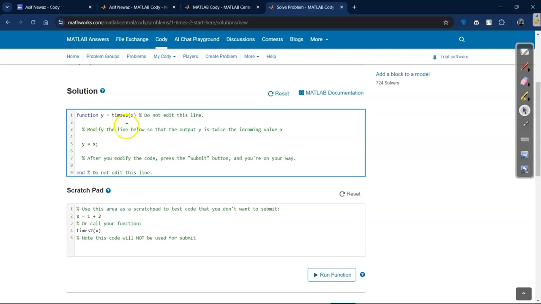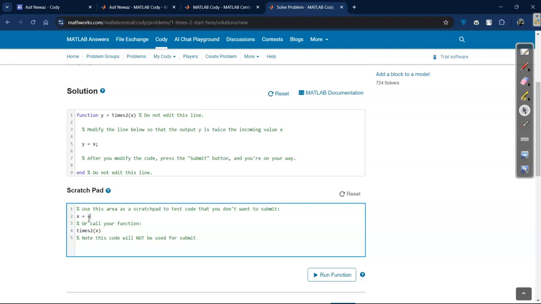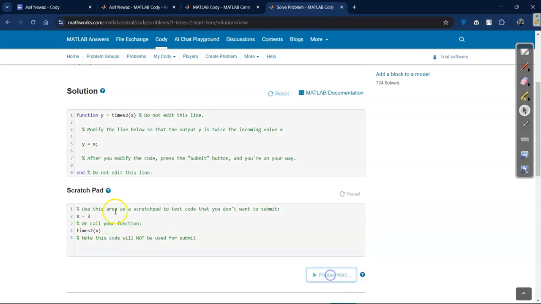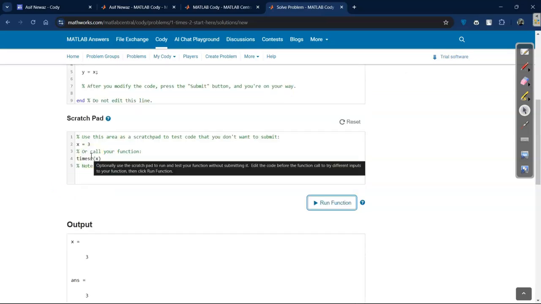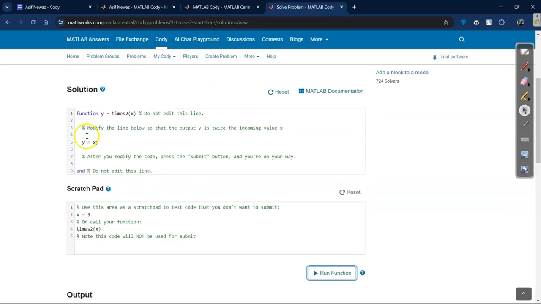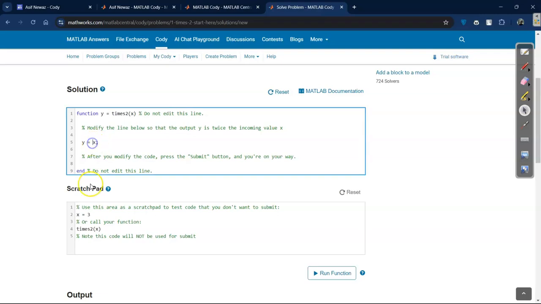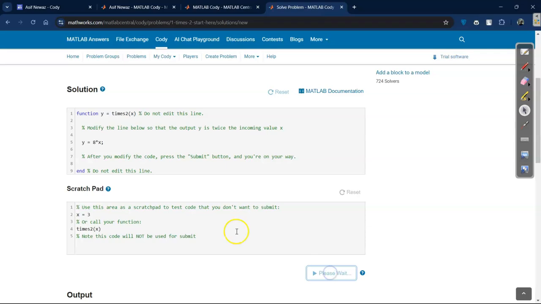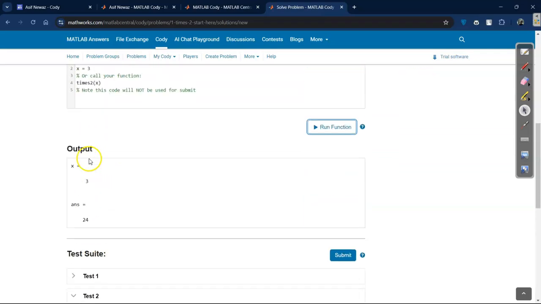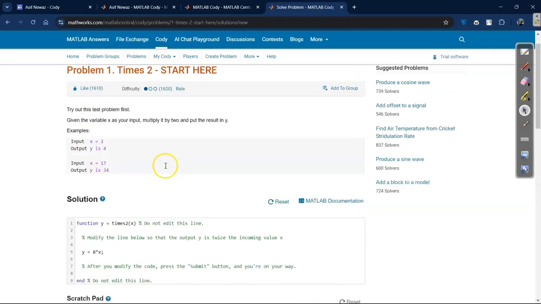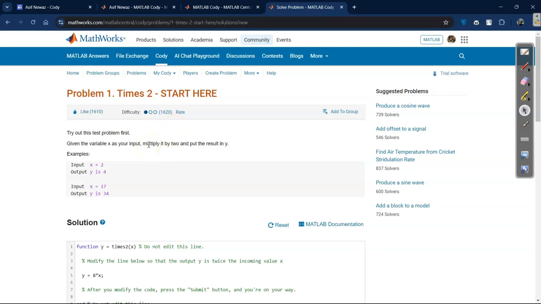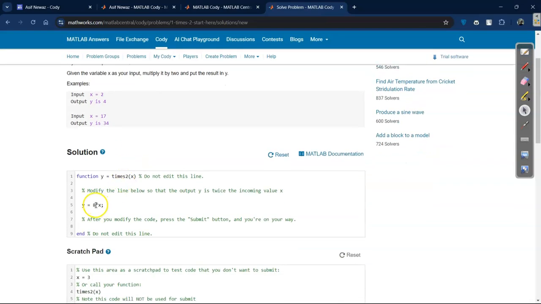So let's say this is Times 2. Here you can see x is given, and I can test it here. If I say x is 3, and y equals x, and I run this function, you can see the answer is 3, because y equals x is written here. If I write 8 multiplied by x and run the function, it shows 3 multiplied by 8, that is 24. The question asks just to put twice, right? So I have to multiply it by 2.